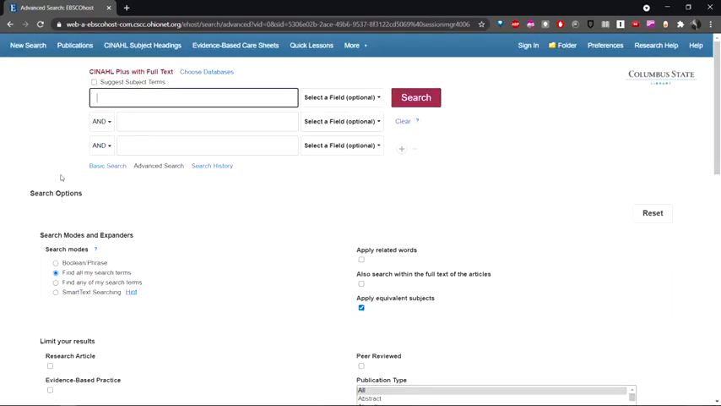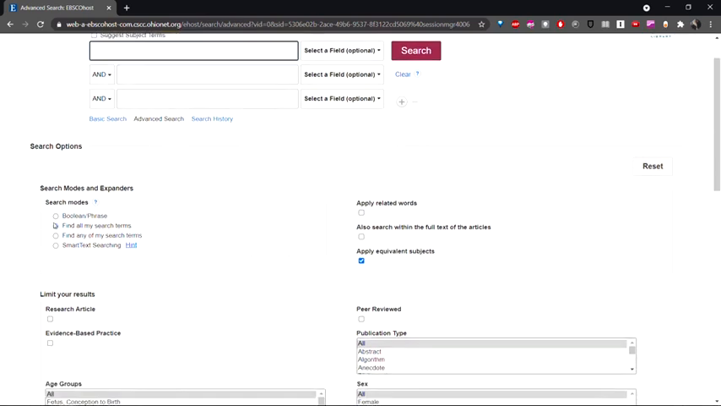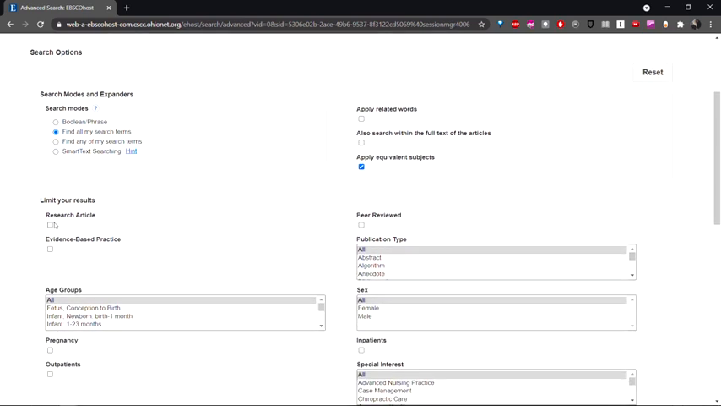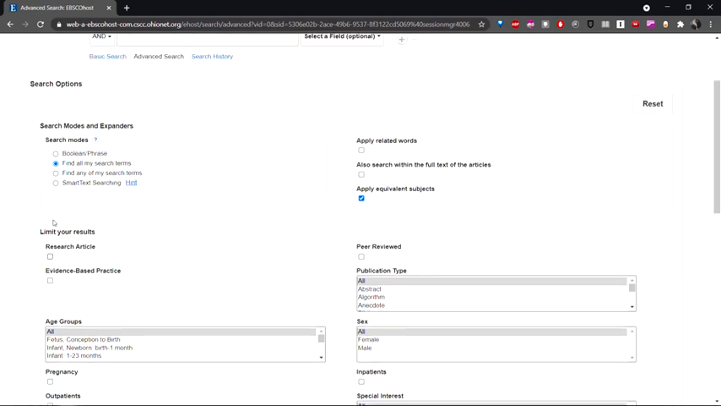Next, you'll see the advanced search page, which looks like this. As you can see, you have search bars at the top that you can use to enter search terms, and below that are the search options. The search options section contains many different tools that will allow you to specify the types of results you will get from your search. Let's do an example search to demonstrate.